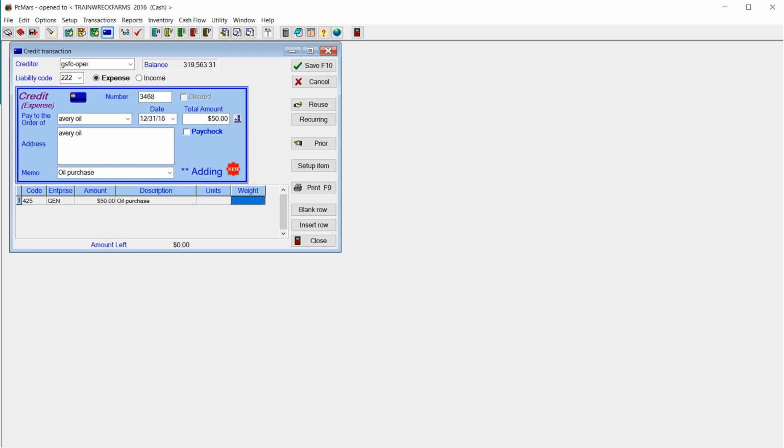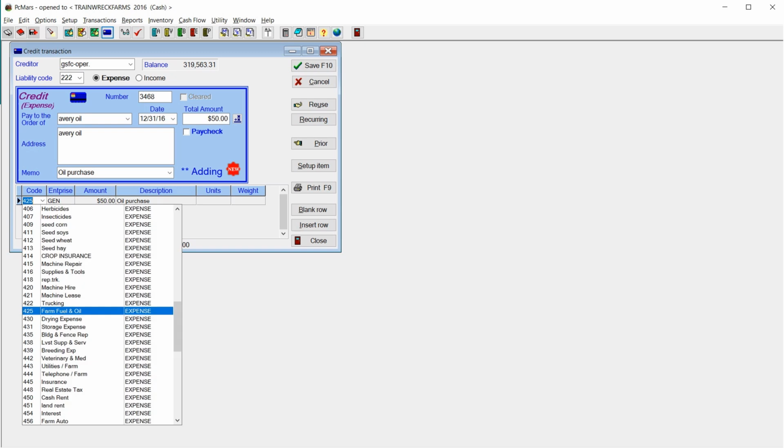Then I'll just leave the number PC Mars assigns to the transaction automatically. I'll pick my vendor, date, and amount, and enter a memo. At the bottom, I'll pick my transaction code or account, in this case farm, fuel, and oil. And the nice thing here is that I can set up that every purchase from Avery Oil goes to that account. So PC Mars actually categorized this transaction automatically as I was entering it.